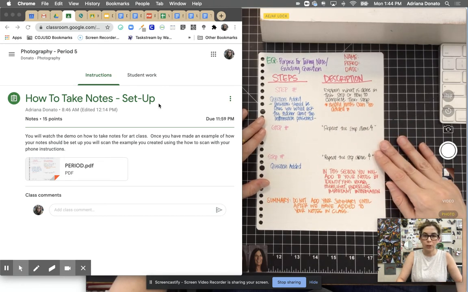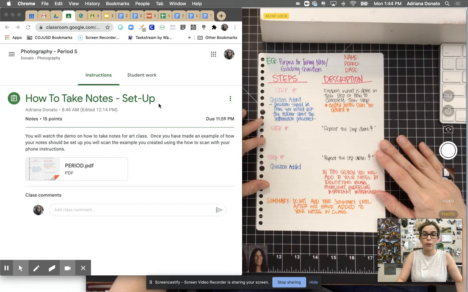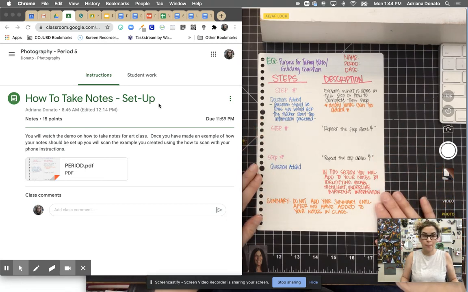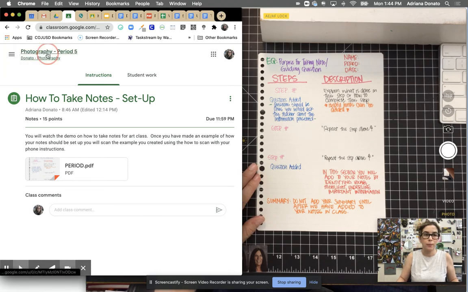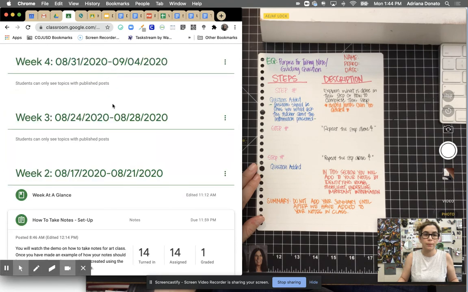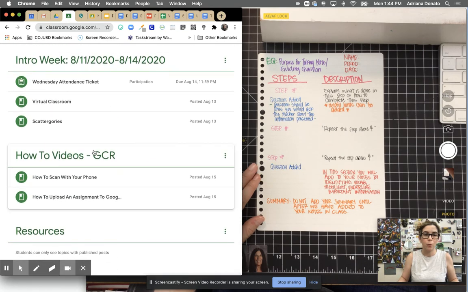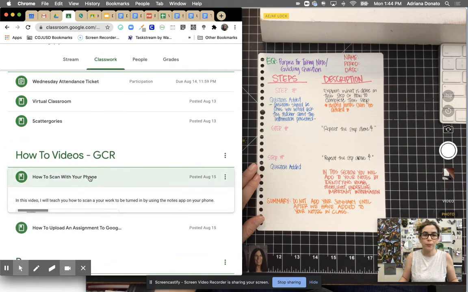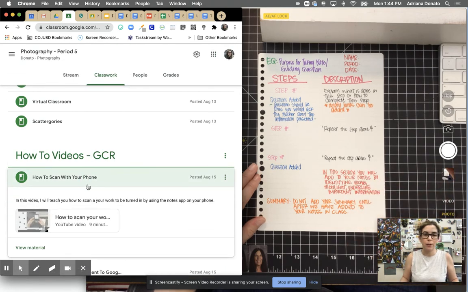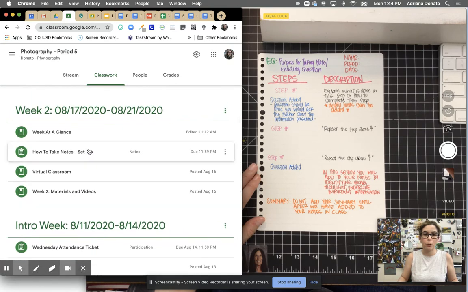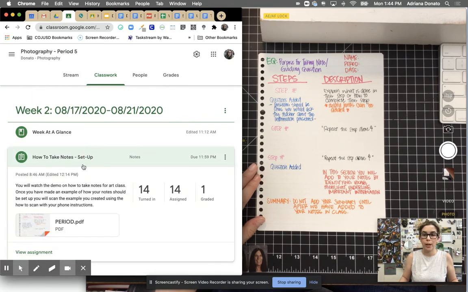So once your paper looks like this, I want you to take a picture of this by using our how to scan video in your resources in Google Classroom. So if you take a look at the screen, and head into your classwork, down here at the bottom where it says how to videos in Google Classroom, you will take this piece of paper and follow these steps to scan it, and then you will turn it in to your how to take notes setup.